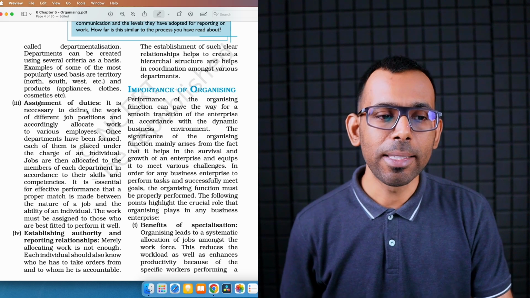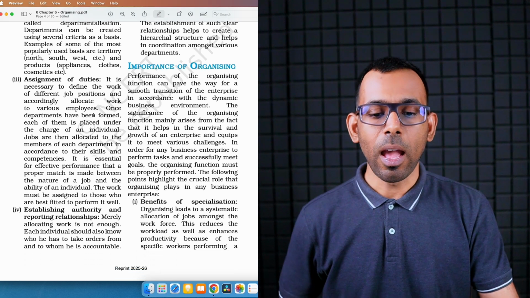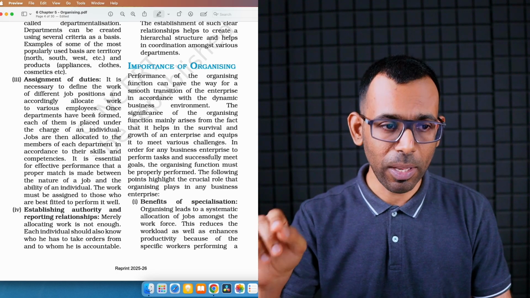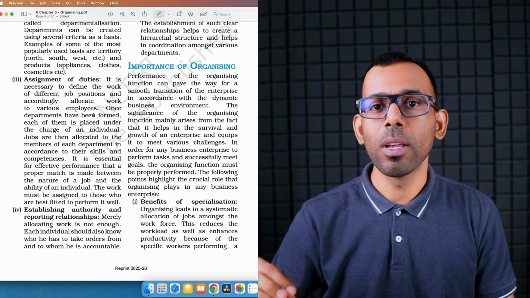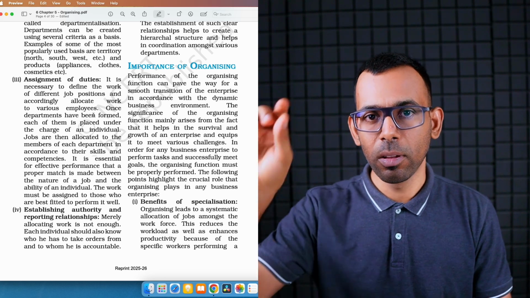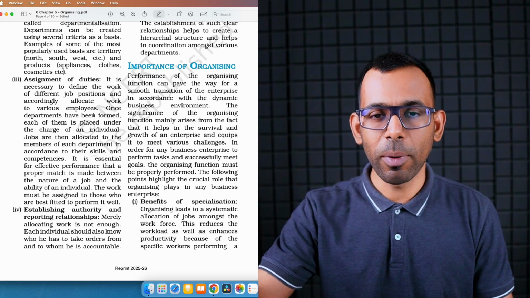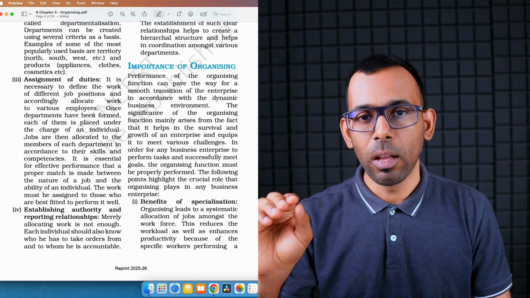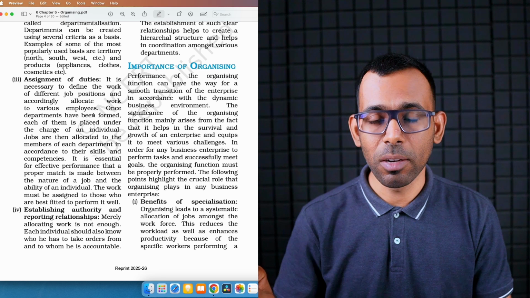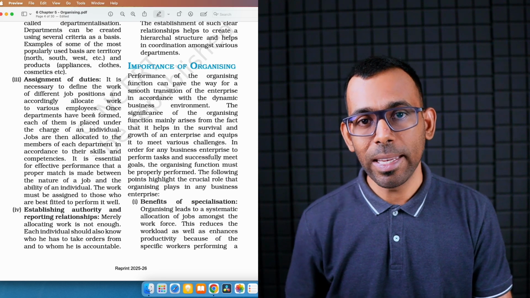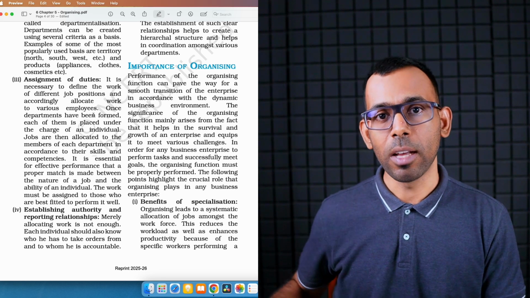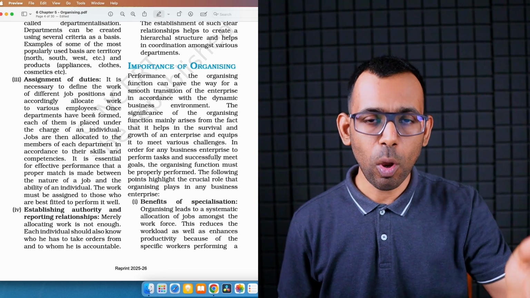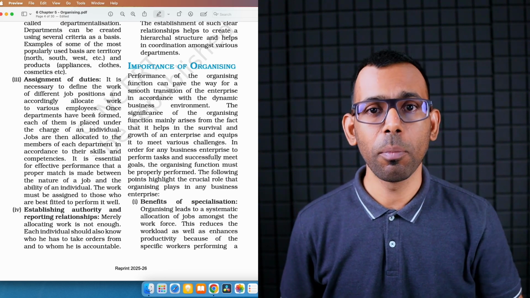Then the third step is assignment of duties. After you create departments, you have to create roles, as I said some time ago. How many roles are there? Let's say in the finance department: VP finance, general manager finance, deputy general manager finance, and then deputy manager finance, assistant manager, executive, senior officer, officer, junior officer, assistant. So a simple finance department will have such a long hierarchy if it is a very big company.